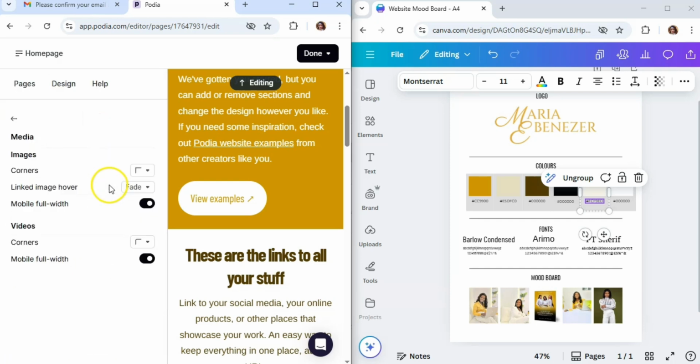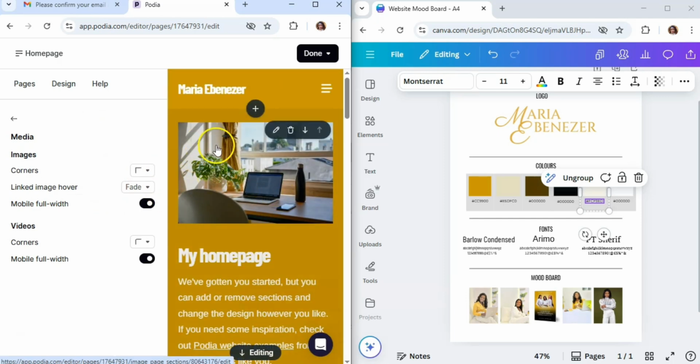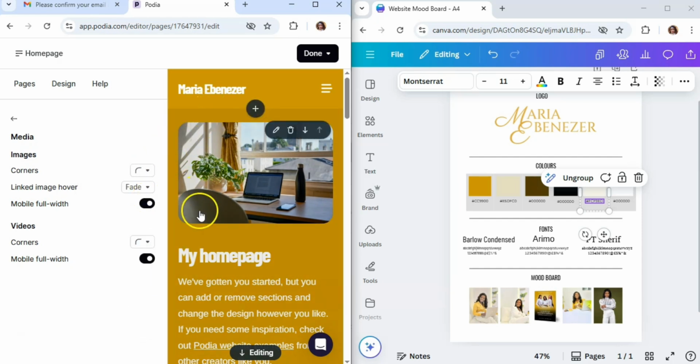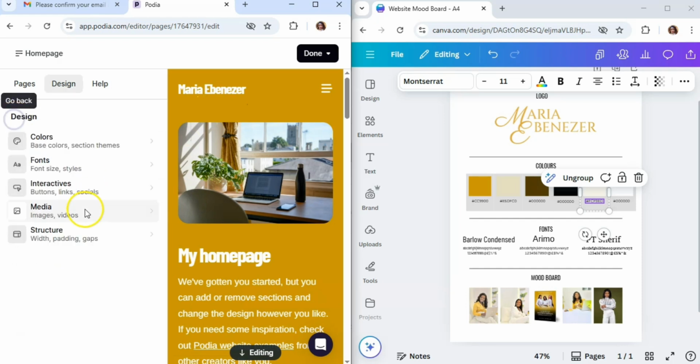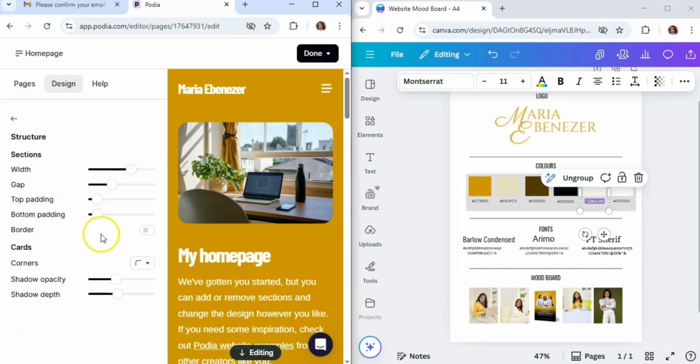The next thing you want to do is to set up the edges of your media. So usually I like it when my pictures are curved. Right now the edges are straight. So I'll click here and I'll change it to large. Yes, and the videos as well, I'll change them to large, so it gives it this curvy edge. And this is the only settings that I do here. And finally, on the structure settings, this is where you determine the gaps and the paddings. So as for the width of the website, 1152 pixel is just perfect.